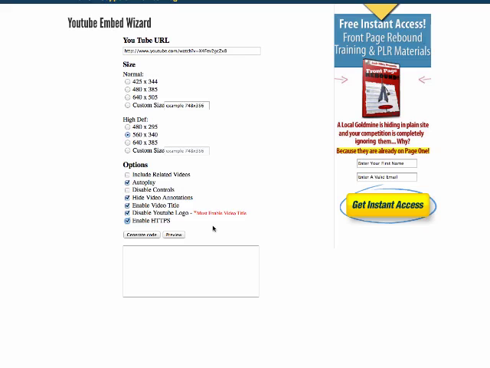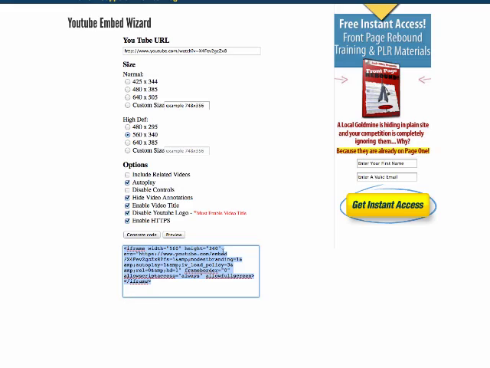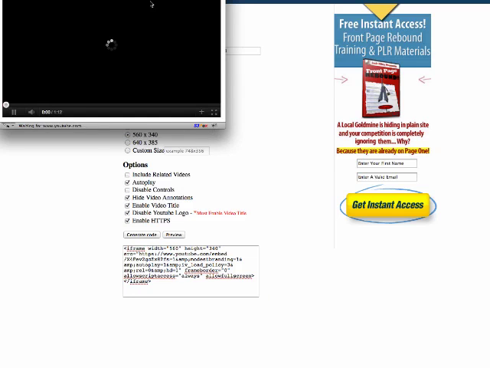Once you have your video set the way you like, all you have to do is hit generate code, and that delivers the iframe code. All you have to do is copy that and embed it right into your WordPress or your HTML document. And that will give you the video with the behavior options that you selected. So we can go ahead and preview that right here.